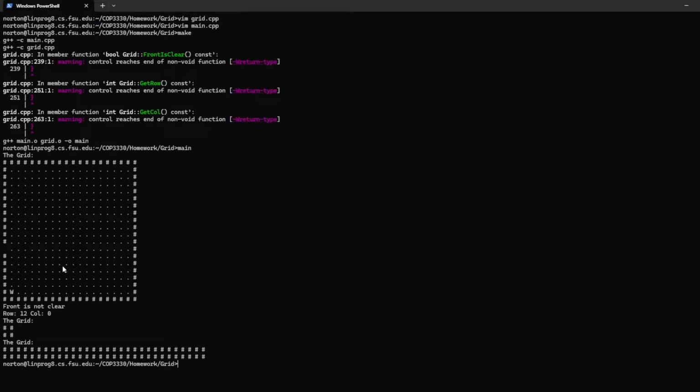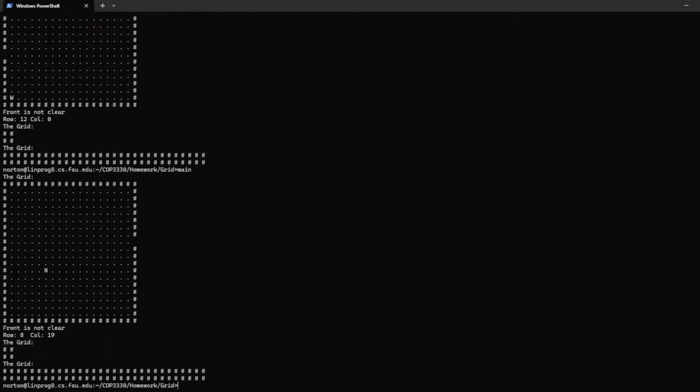Front is not clear. So it's actually north, east, south, west. It's facing west. In front of west is a block. So that's actually perfect, a good example. Front is not clear. Another one. Front is not clear. Wait.